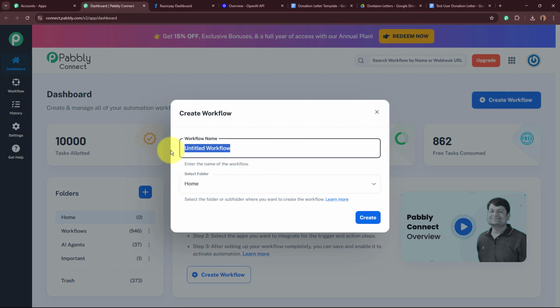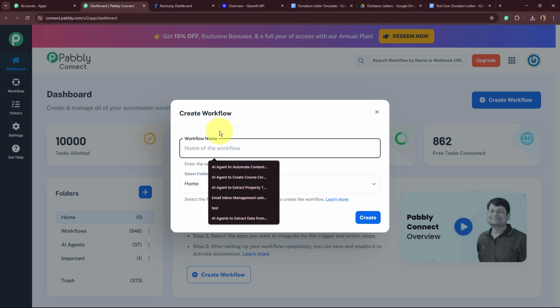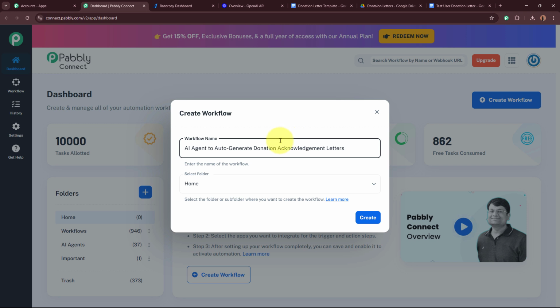After that, this dialog box is going to appear in front of you, which is asking for the name of the workflow and for us to select a folder. So firstly, for the name of my workflow over here, I'm going to write it as... So this is the name of my workflow right here, AI agent to auto-generate donation acknowledgement letters, okay?